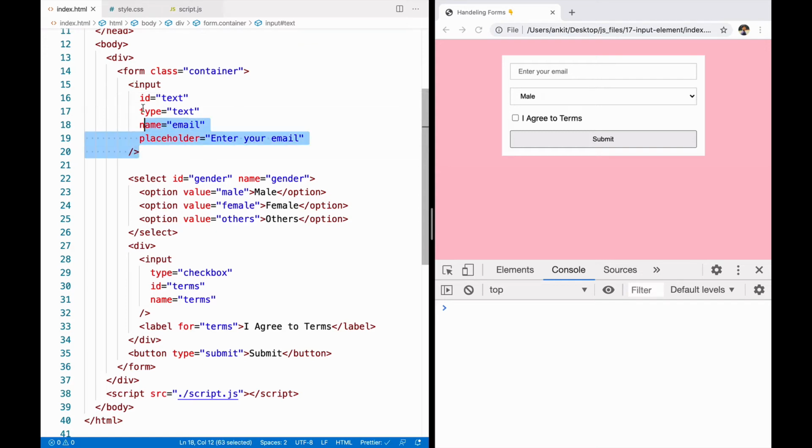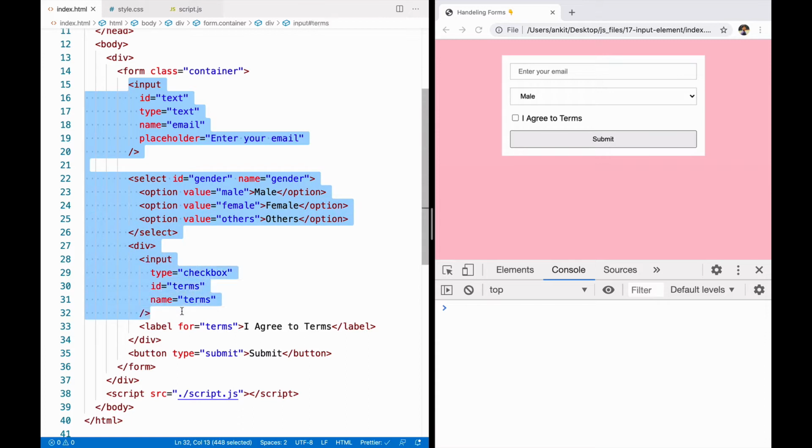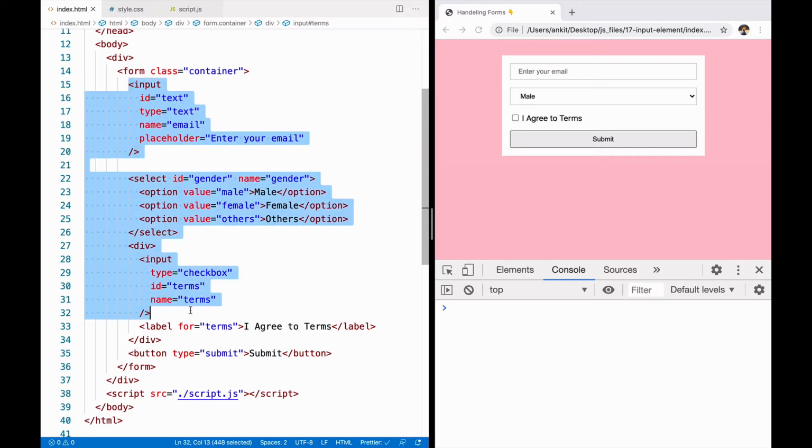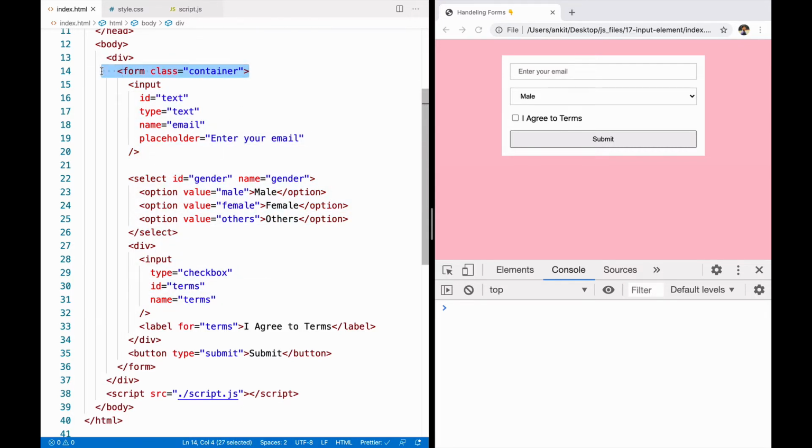By now, we have learned about different ways of handling individual input elements like input or select. In this video, we will combine these individual input elements inside a form and handle them together. So here we have wrapped our input elements inside a form element, and we have added a button of type submit for the user to submit the form once data is filled.